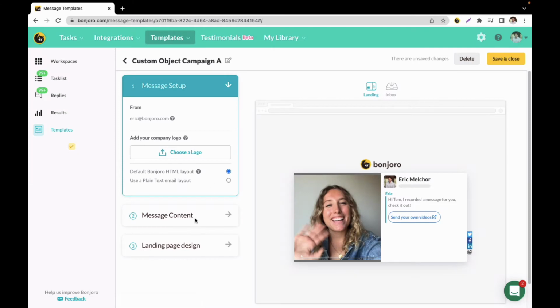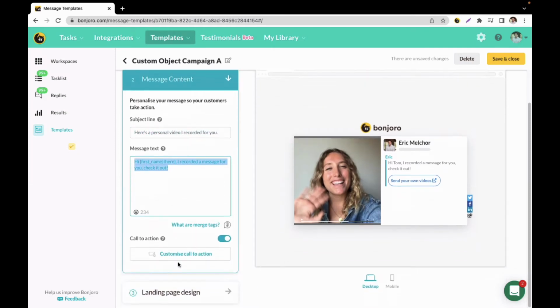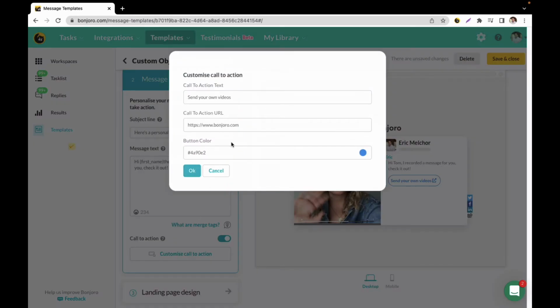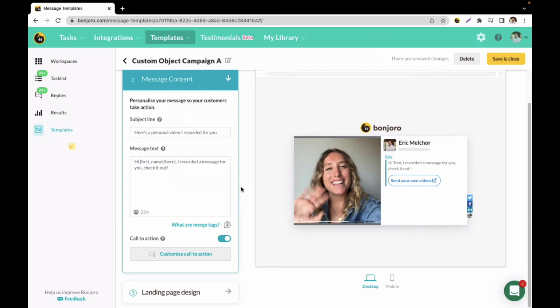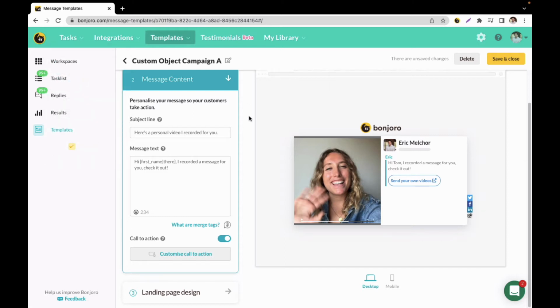And then go ahead and finish setting up your template with your pre-written subject line and message and whatever call to action that you want to drive people to. Okay. Now, once you create your template, then obviously you can execute your campaign by sending out roll-ups or one-to-one personal videos through your Bonjoro account through your task pane over here. So once that is done, before you send out the videos, here's what we're going to do next. We're going to go into your ActiveCampaign account.